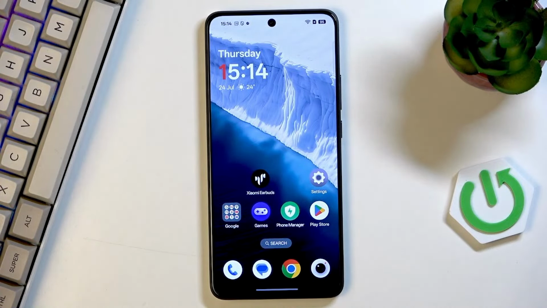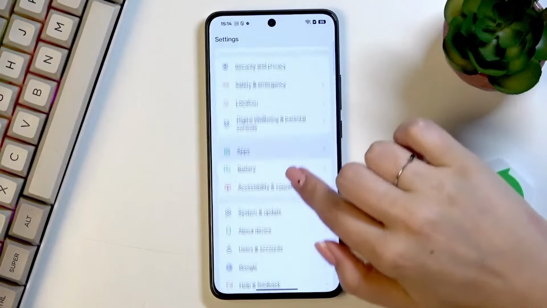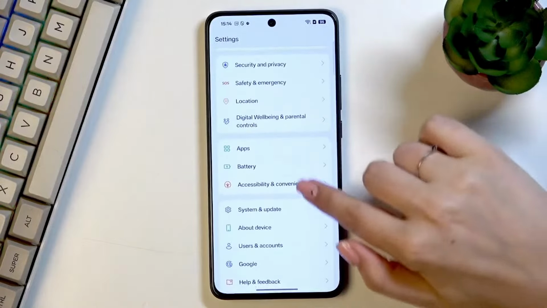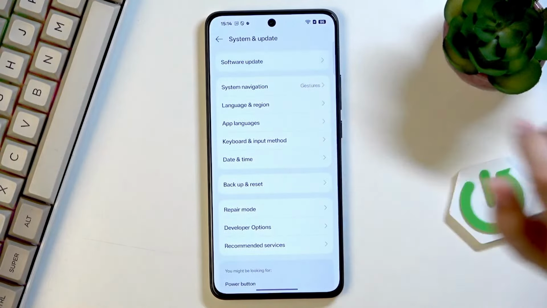So first of all, make sure that you've got the internet connection because it is required. You can use Wi-Fi or mobile data, and then let's enter the settings. Here we have to scroll down to the very bottom actually to find System and Update. Then let's tap on software update at the top.